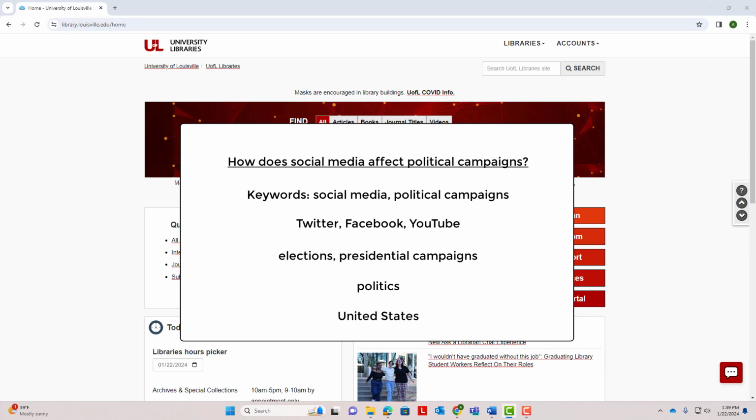Brainstorm as many broader and narrower keywords as you can. Having more keywords gives you more options for your search, so you don't get overwhelmed or stuck when you start searching.